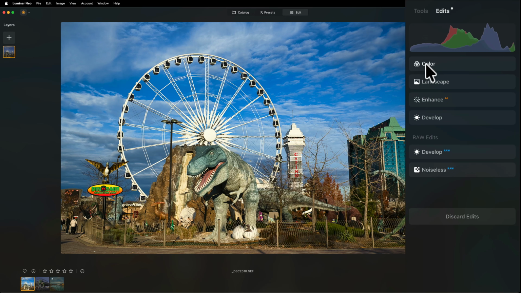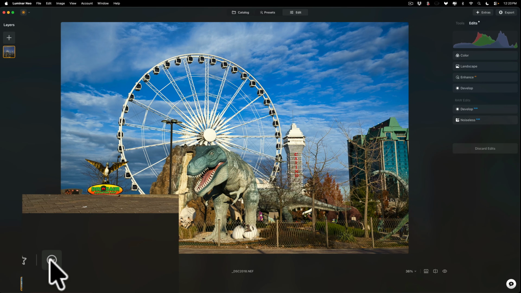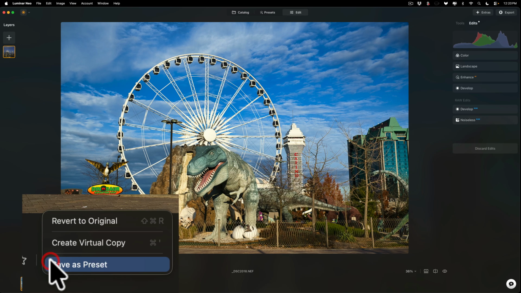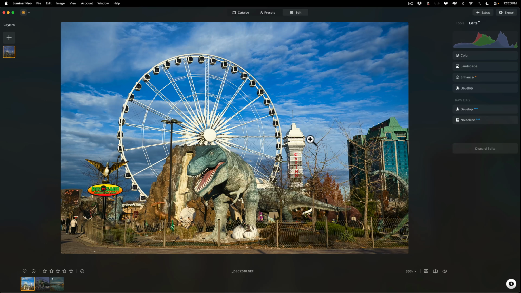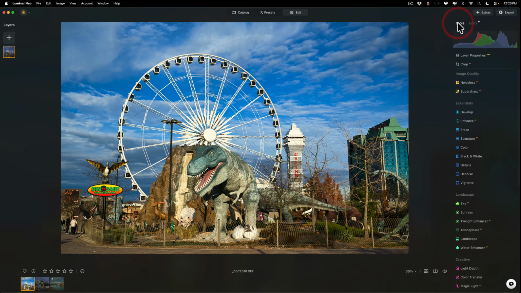So you could see that it applied a color filter, a landscape filter, an enhance AI filter, and a develop filter as well. Over here, if you click this circle with 3 dots in the middle, you could create a preset. So you can make this a preset so you could apply it to other images as well. So that, I think, is beneficial for someone who's new to editing.